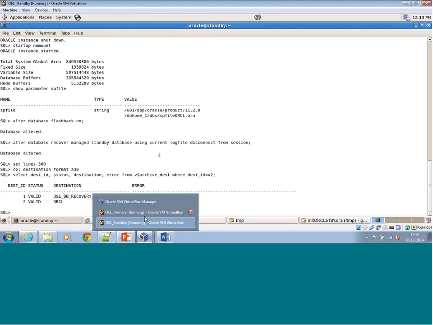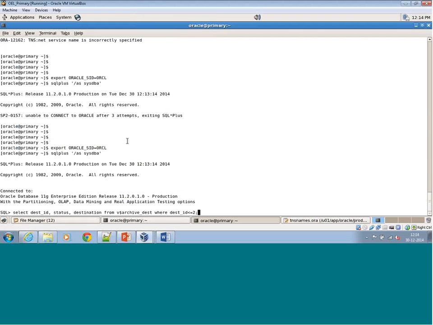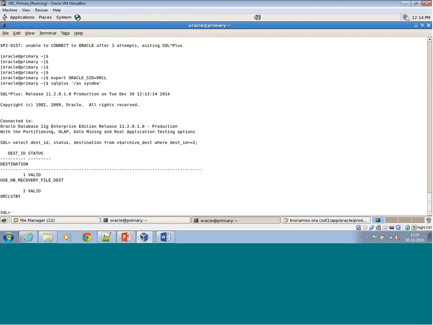Not sure why it's not getting copied. Okay, so here we have both valid, and the ORCL STBY, which is nothing but the standby. So both the destinations are valid on both the servers over here.